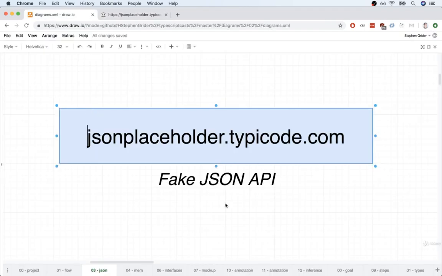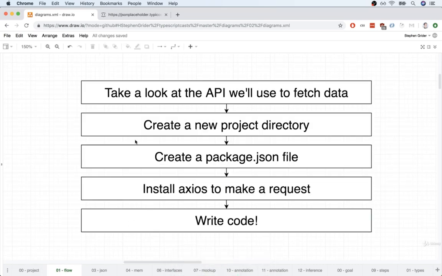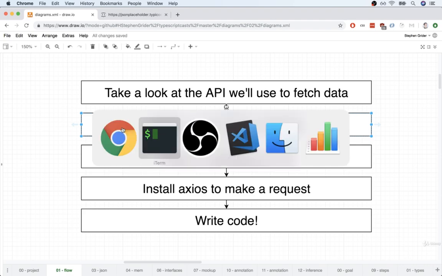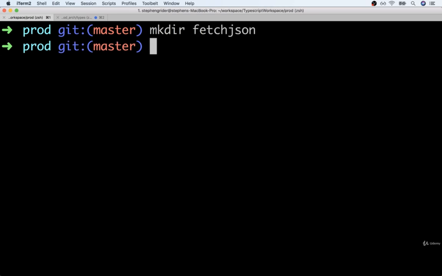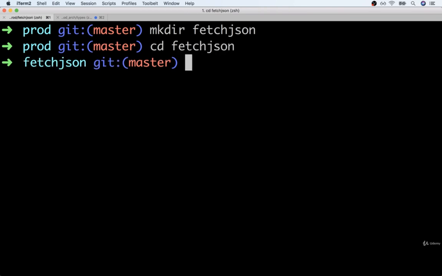All right, now that we understand the API we're going to work with, we'll flip on over to our terminal and create a new project directory. Over inside of my terminal, I'm inside of a workspace directory of sorts. You can place this folder anywhere on your machine that you want to. I'll make a new project folder inside of here, and I'm going to call it fetch.json. I'll then change into that directory, and then I'm going to generate a new package.json file inside of here.